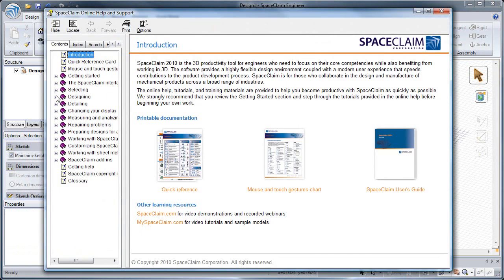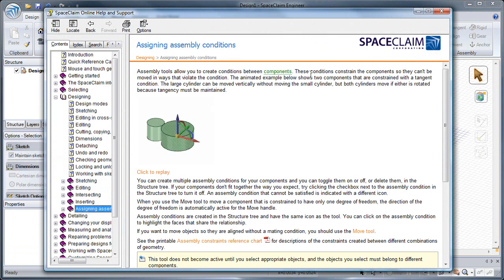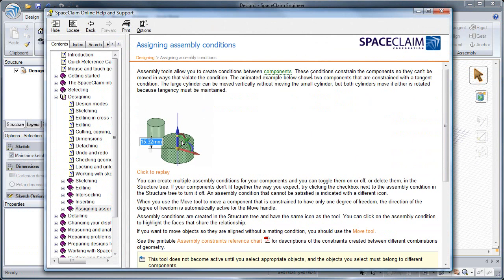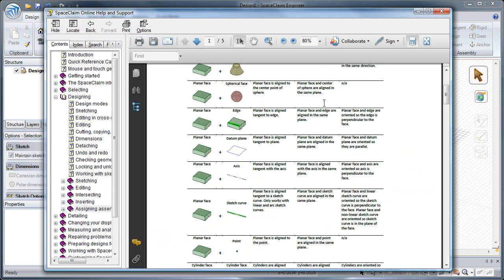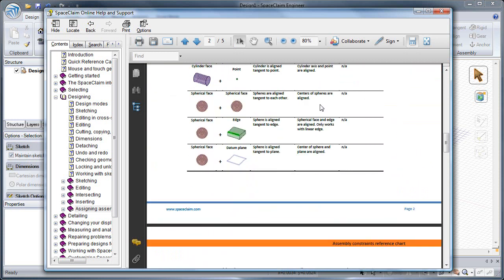For more information on assembly conditions and further examples, please check the in-application help. Be sure to also check out the assembly reference chart, which gives a rundown on all the different combinations of selections that can be used to create assembly conditions.